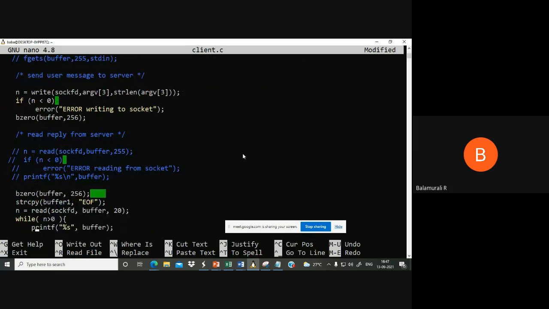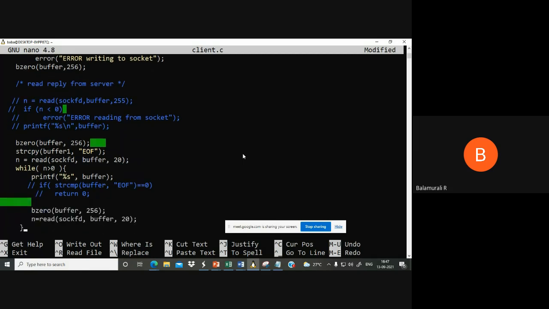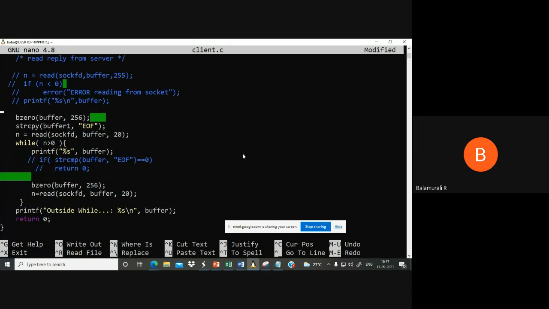Now the server will keep on sending the file content. We don't know the length of the file. It may have 5 characters or 50 or 500 or 5000 characters, we don't know. So the server will keep on sending, we should keep on receiving, and we should display it. How do we know when to stop? Whatever we read goes into the buffer, which we initially clear to 0. The buffer is nothing but a character array of size 256.